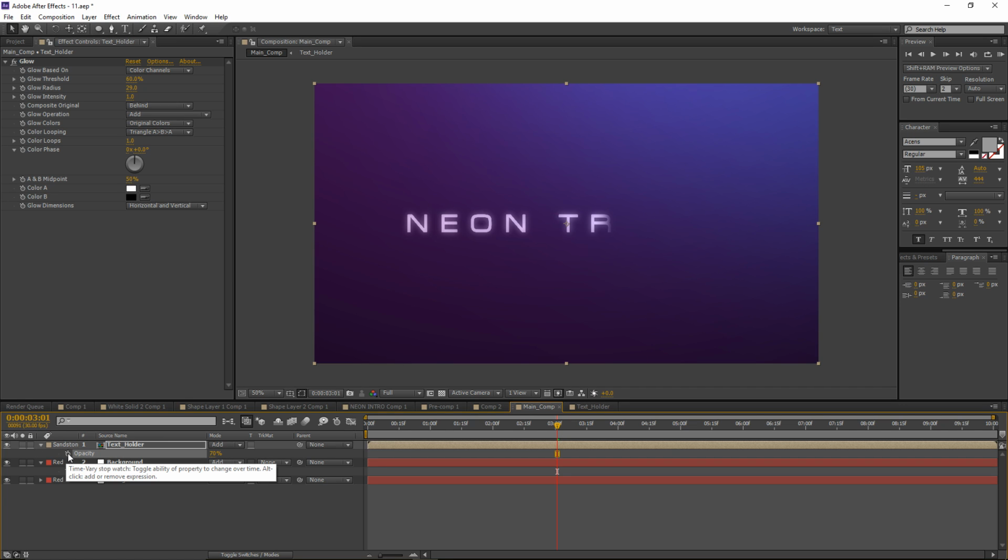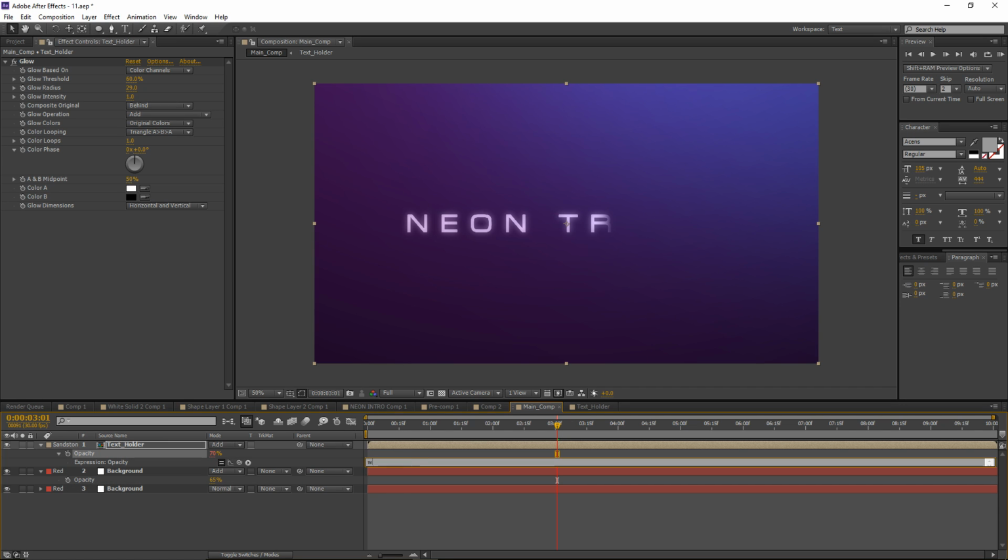So Alt and left click this stopwatch to add an expression, and the expression will be wiggle, that's double G, and let's use for my first value, which will be the frequency, a value of 8 maybe, so 8 comma, and let's try maybe 50 for our amplitude. Alright. So the first value will determine how fast this will flicker, in this case since I'm using the opacity value, and the flicker amount, so the intensity, will be determined by our second value, which is 50 in this case.